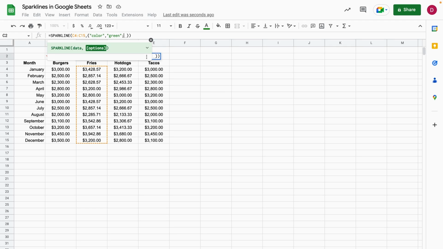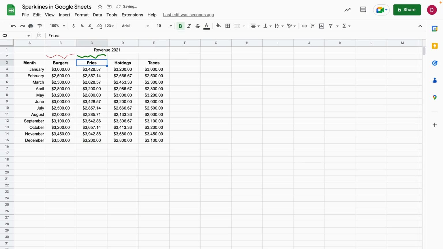We're just going to use a semicolon. We write in quotation marks line width, close the quotation marks, set the comma, and then we can define the width. Let's say we want 3, and now we can hit enter. Now, as you can see, it's bolder, this line, it's in green, and we see the sales of fries.